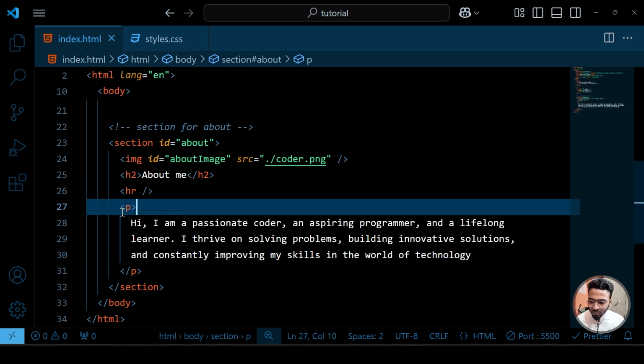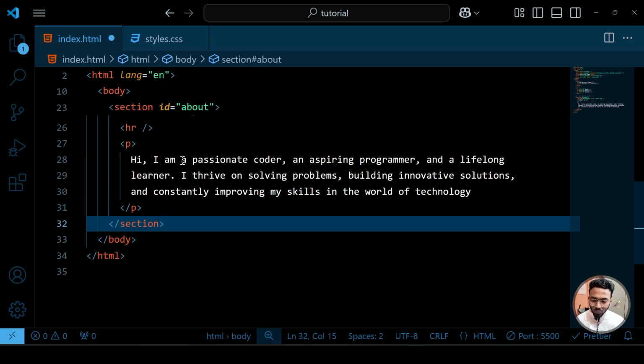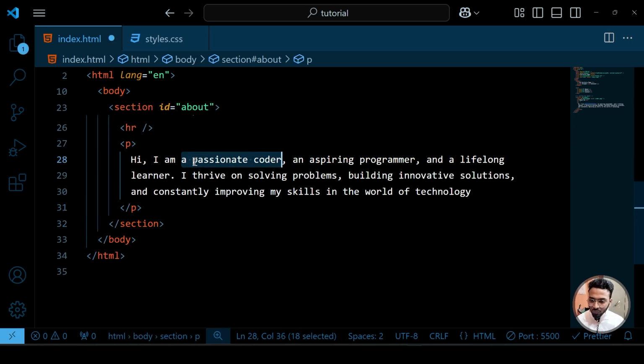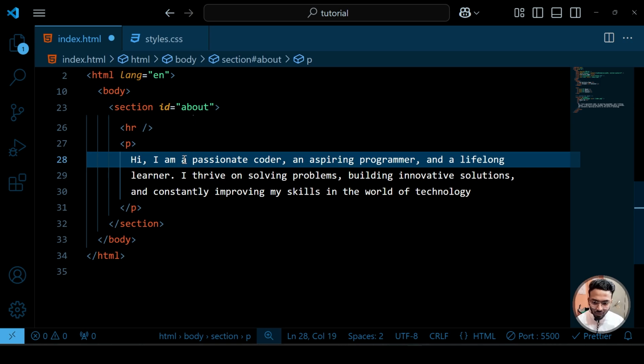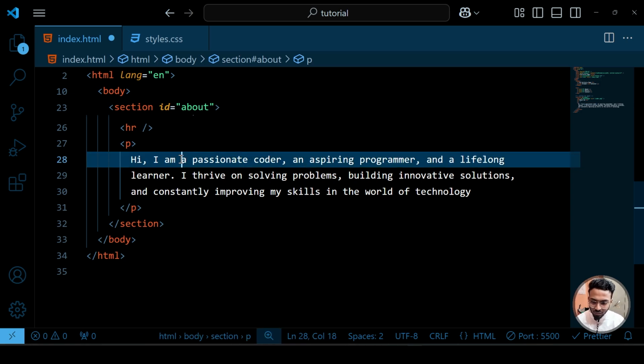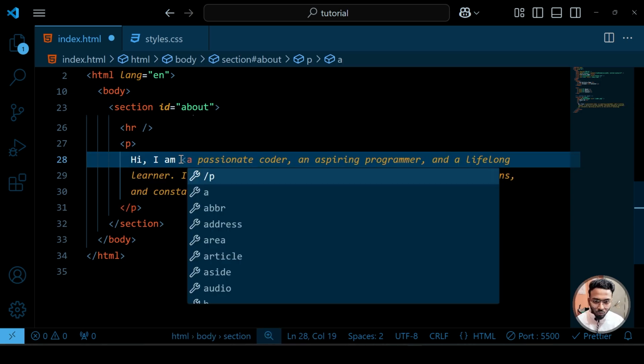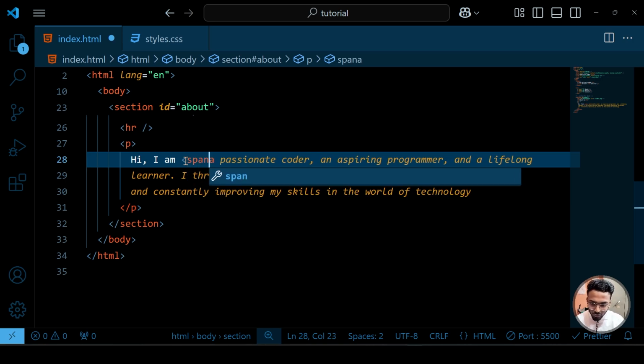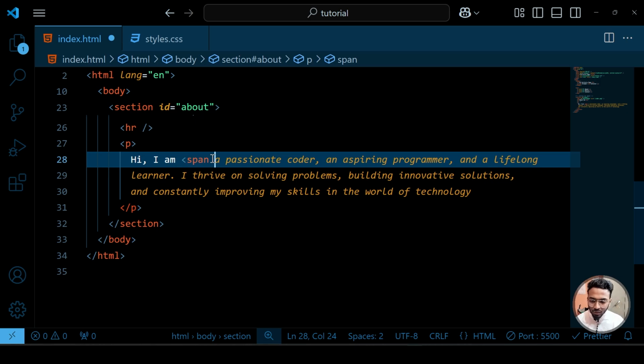And let's add inline styling for now. Later on, we will add our external CSS. So let's say we want to have this text as bold with some other color, like a passionate coder. So we will use inline CSS for this. And to use inline CSS, we need to have a style attribute and we need to use inline elements as well. That is a span. We will use a span element as this is an inline element used for inline styling.